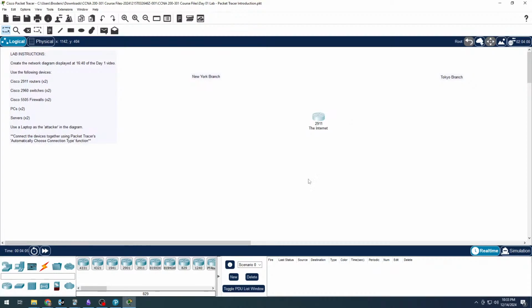Anyway, I'll exit from here, and let's actually do this first lab, which involves recreating the network displayed at 16 minutes and 40 seconds of the Day 1 lecture video about network devices. Here's that network. In the middle, there is the Internet. In this lab, I'm just using a router to represent the Internet. Then there is the New York branch on the left with some PCs, a switch, a router, and a firewall. And in the Tokyo branch, there are 2 servers, a switch, a firewall, and a router. Also, somewhere over the Internet, there is an attacker.